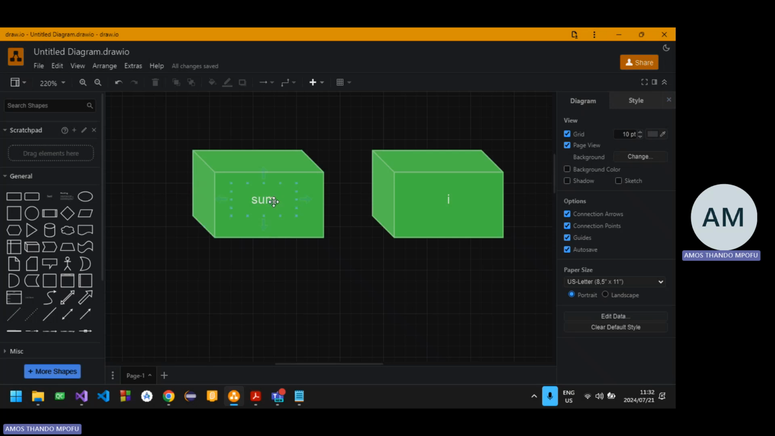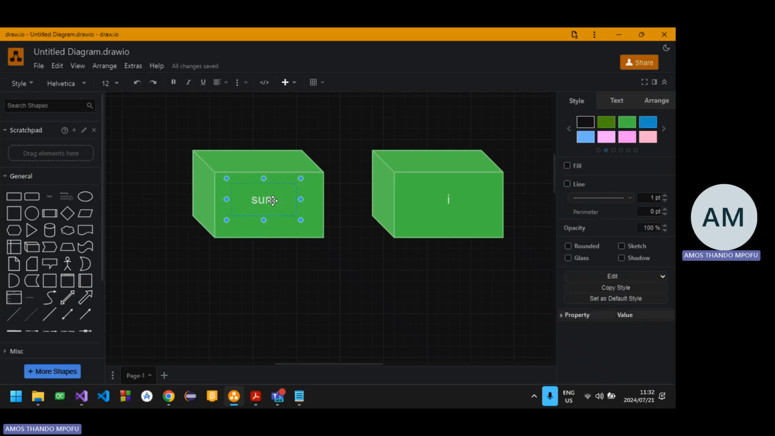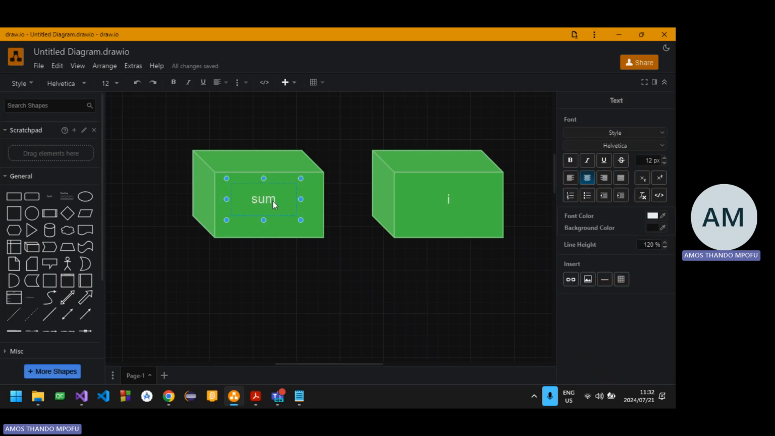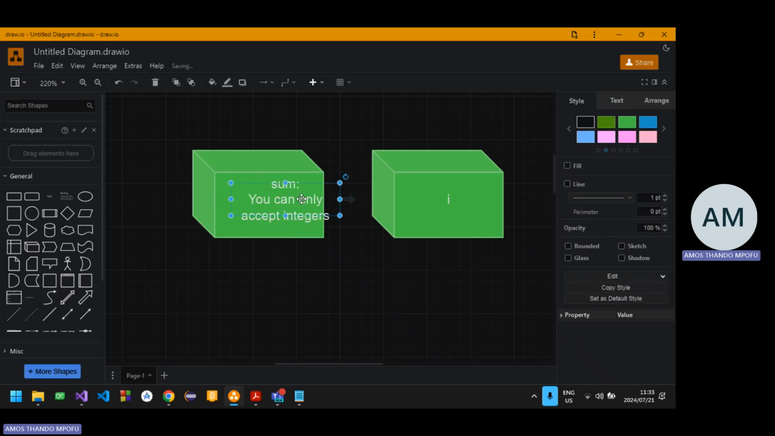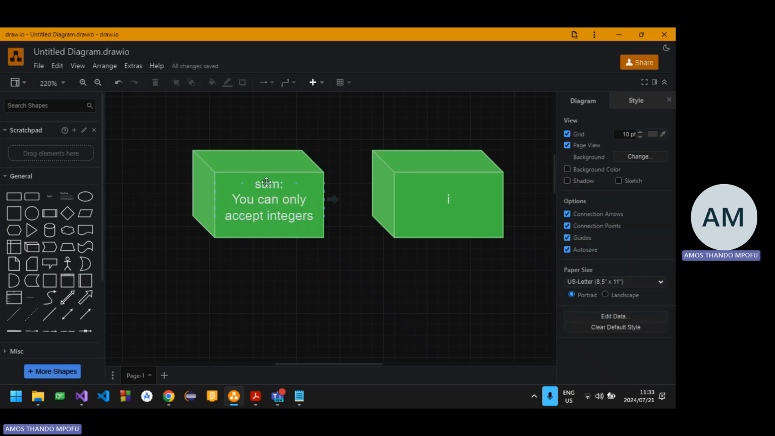So for example, you've told the computer, okay, sum. When you say sum as integer, this is what you mean. You're telling it that the label is sum, and then you're adding extra information. The extra information is that you can only accept integers. That's what you're telling it when you put the integer data type. You're telling it, listen, your label is sum.